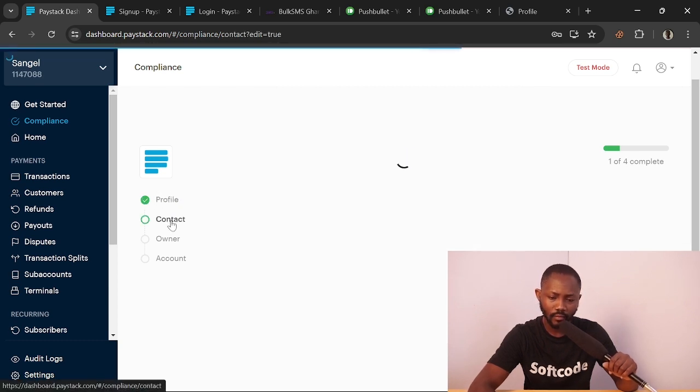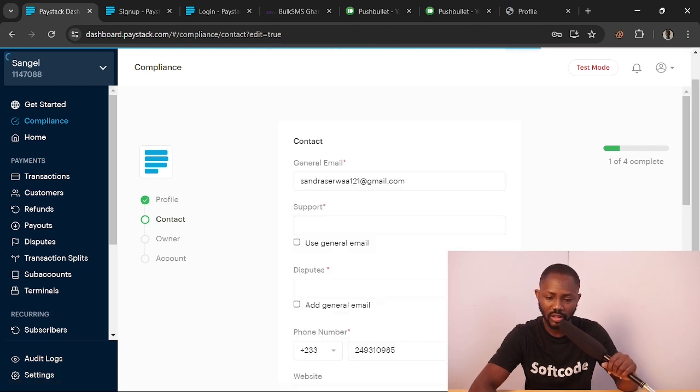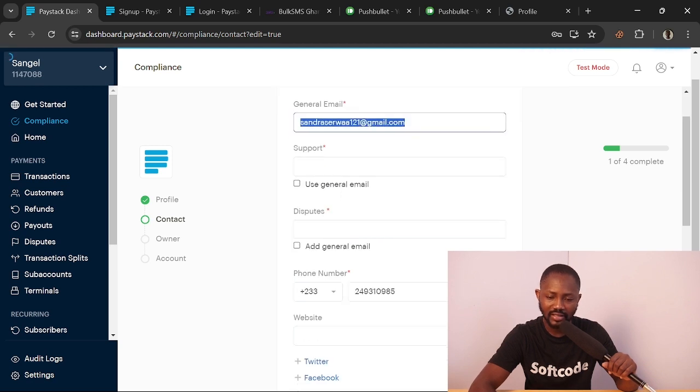When you click on contact, it will ask you for certain information. These are the information that you need to provide to Paystack about you, the business owner. So your email address, you put that there. And then if there is any support, for example, if there's another email address of a person who deals with supporting customers, you put the email address. If it is the same as your general email address, you copy the same email address and put it here, or you can say use general email address.